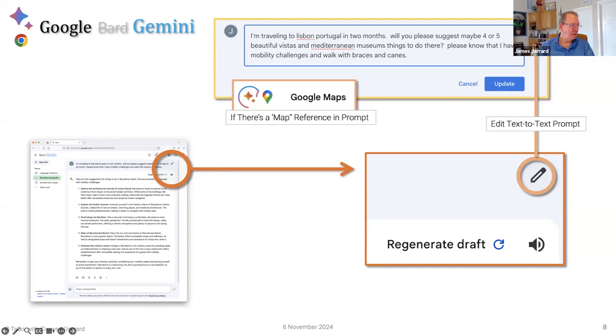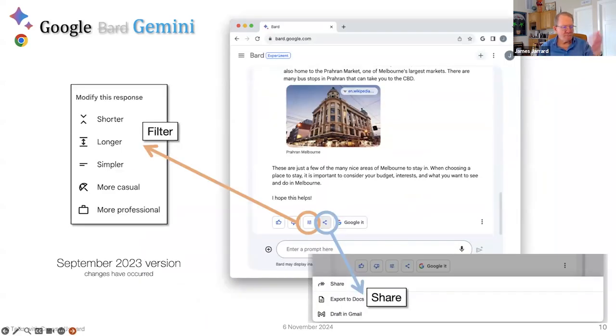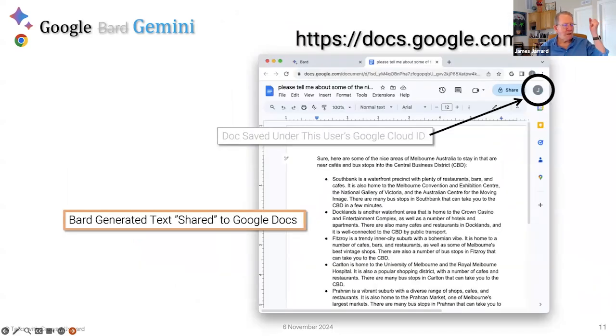And you can get to Google Maps to come up with stuff. You can get Google to tell you where it got its information. Again, from this little bit down here. And it shows it's integrated with very subtle color differences. Here's make it longer, shorter. Here's putting it in Google Docs.